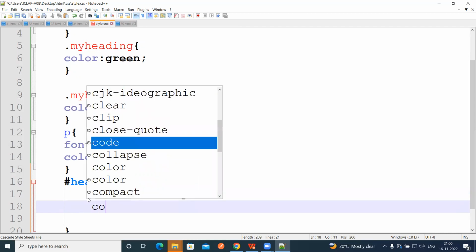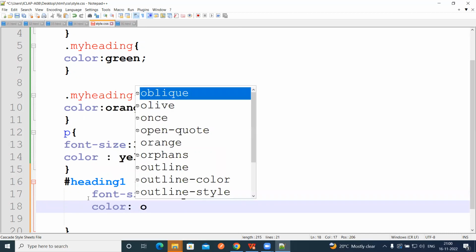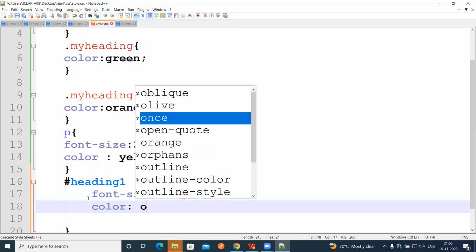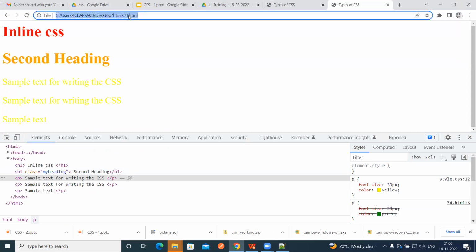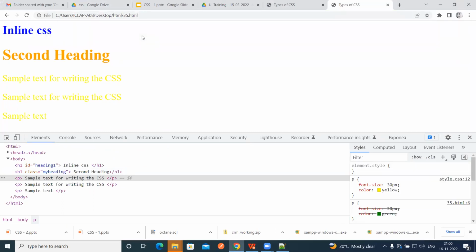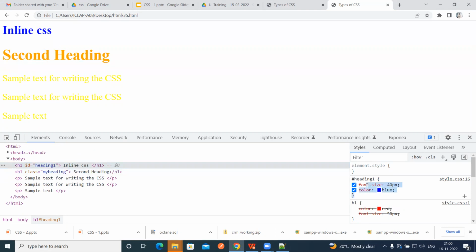40 pixel. Then color blue. So this CSS I applied, right? So now you can see 35.html.